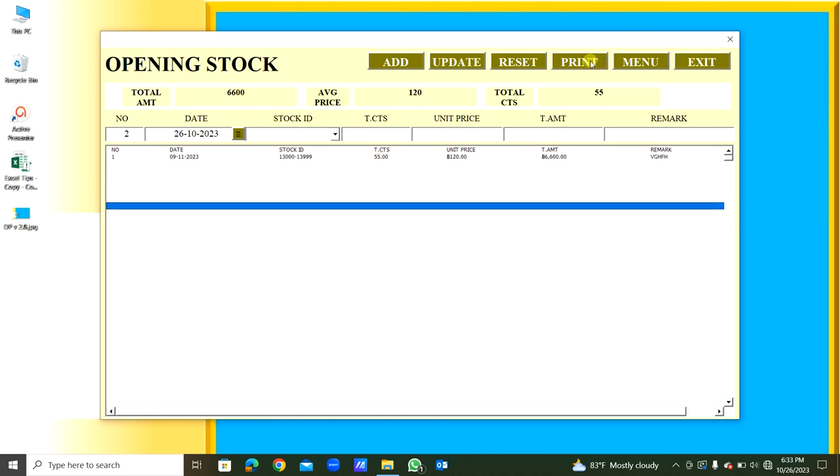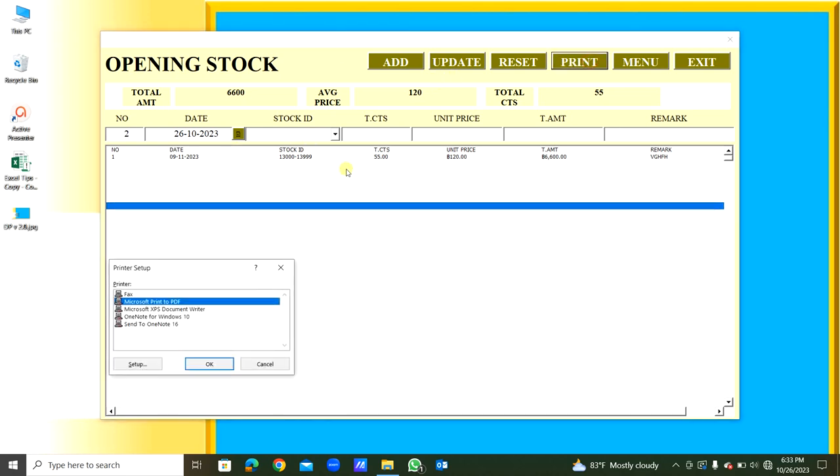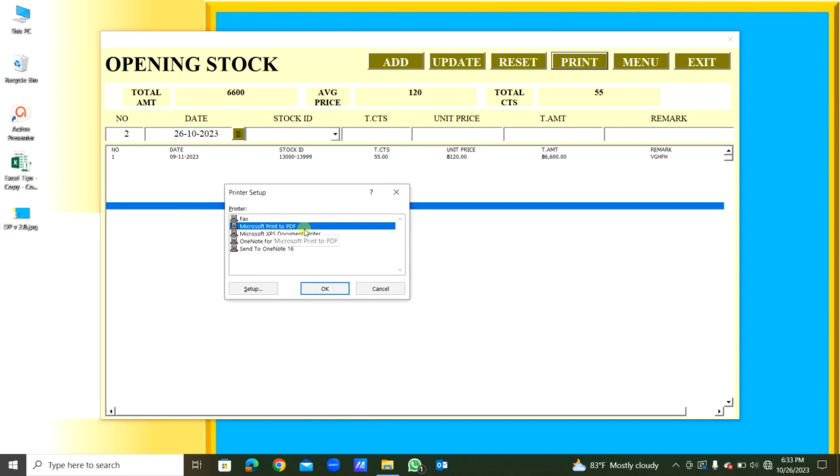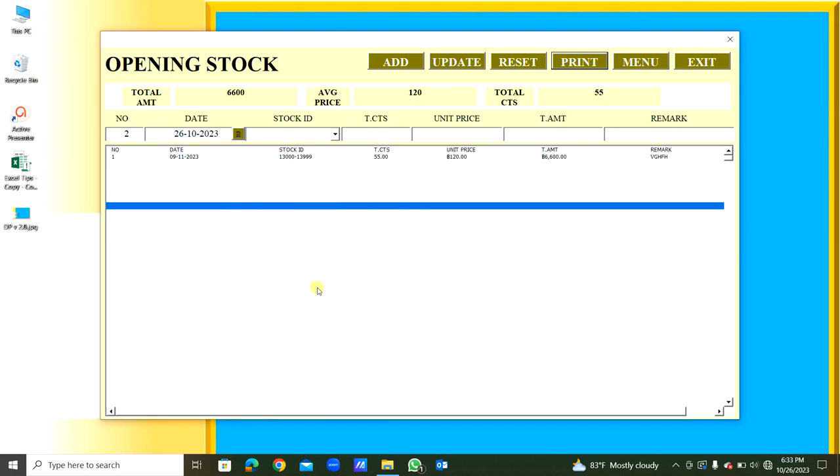The print option is there. When you click print, all the opening stocks will be printed. The printer setup will be here. Now we can print as PDF. If you're connected with a printer, you can select the printer. Now we will print as PDF.